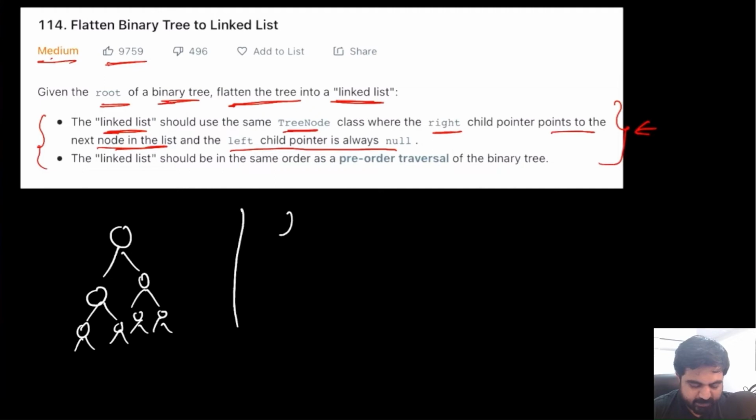It would look something like this, where all the nodes are always on the right side and the left child is always going to be null. So it is going to be a one-sided tree basically. The second condition we are asked is that the linked list should be in the same order as a pre-order traversal for any binary tree.